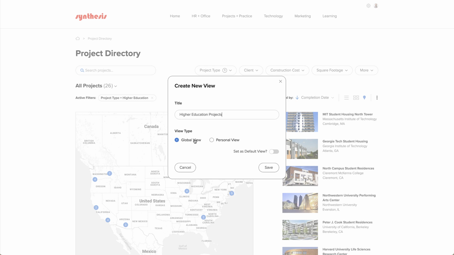I want this new view to be available to all users, so I'll stick with global view. I'm also given the option to set this new view as the default view, but I'm happy with the default view we previously configured, so I'll click Save.